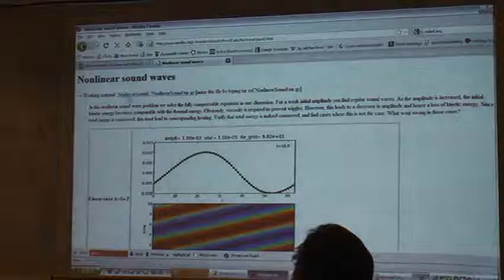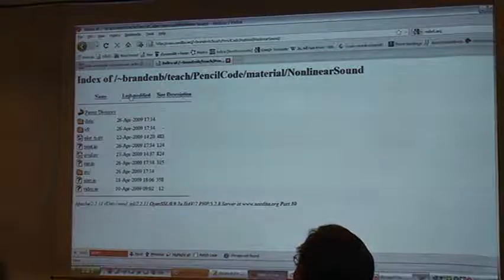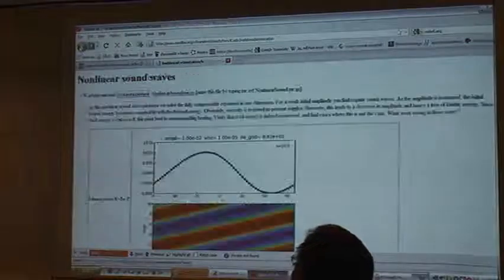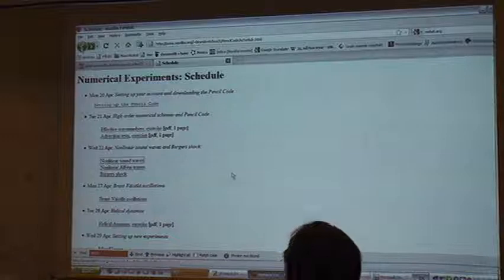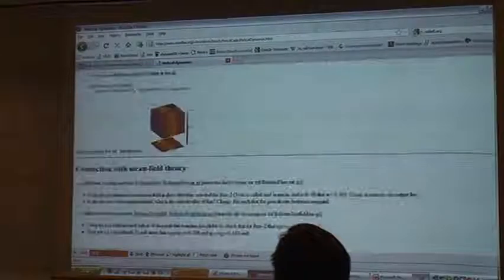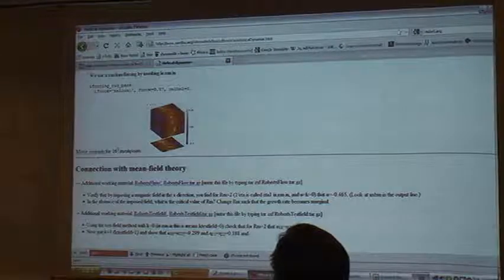Nonlinear sound waves. So if you don't want to look into those files, which tell you all the details, you can actually download the entire tar file, which is here, and compile the code with that. There's a number of different examples, including also helical dynamos. You can run helical dynamos with as little as just 16 mesh points cubed.